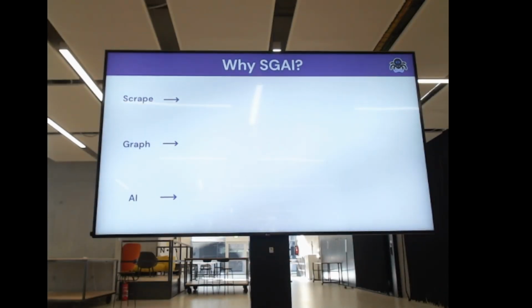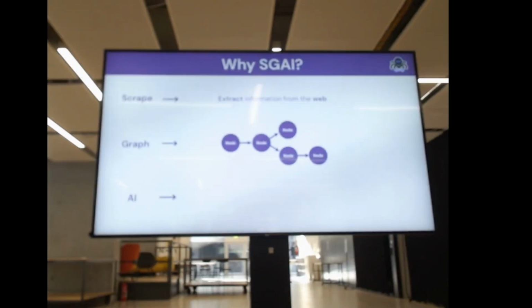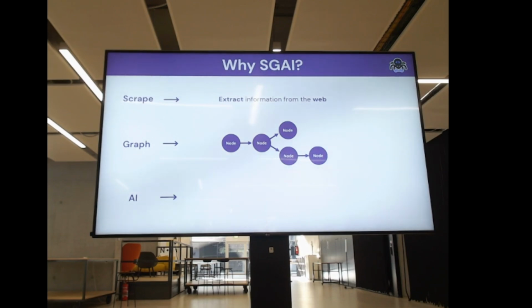So why ScrapeGraphAI? Scrape, of course, because it extracts information from the web, and graph because, as I was saying before, it's highly modular. You can connect and disconnect some nodes, which you can see as functions, where each node does a specific function. And so you can create your own custom scraping pipeline. And AI, because it uses LLMs to analyze the website structure and its content. If it changes, it can understand whether only the content has changed, or the structure of the website has changed.